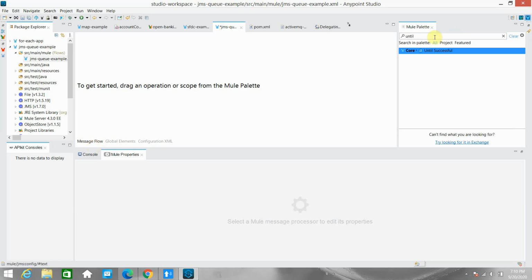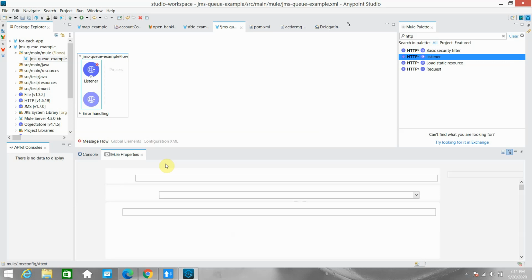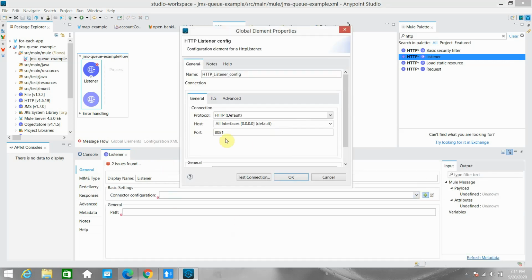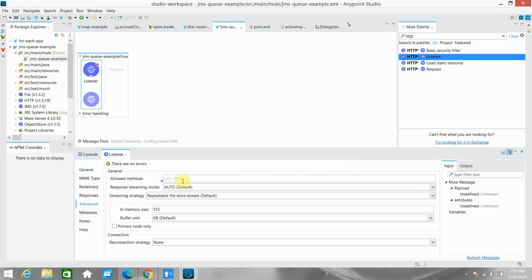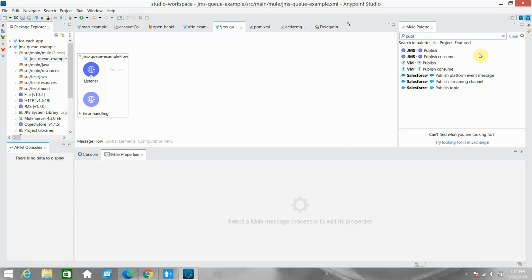Okay, so let me drag and drop an HTTP listener. I can do the connector configuration. I will keep all settings as default. I can say JMS. I can go to advanced. I can say POST. And now I want to publish a message to the queue, so I can use the publish operation.